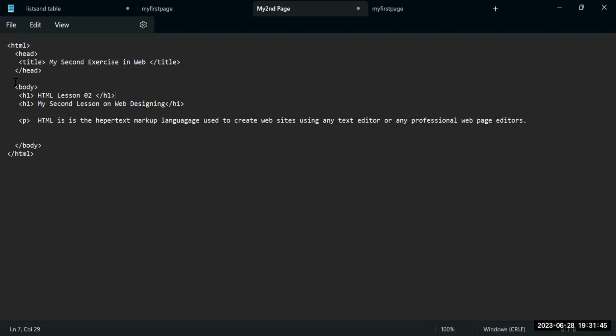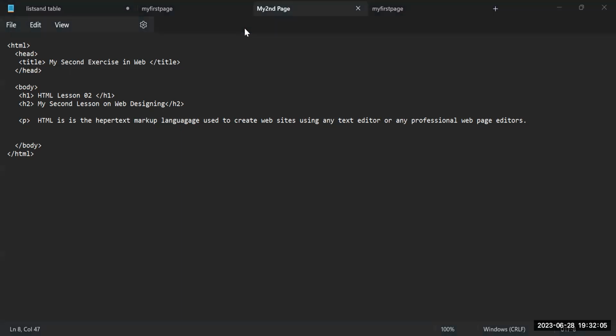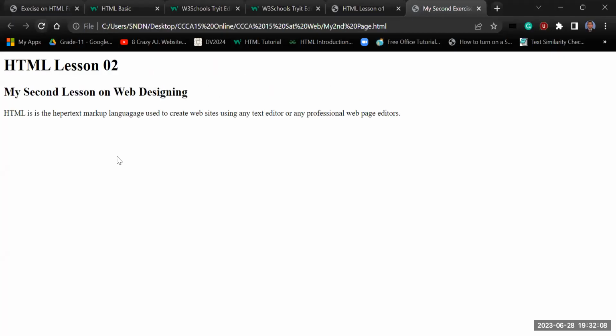So under that, I'll make this as H2, right? Let's see what will be the output. I'm going to change it as H2. So you can use H1, H2, H3, up to H6. So I will save it. This time, you don't need to go to your folder. Directly, you can go to the browser. Then you can refresh it here, reload. Now you can see this is the output.